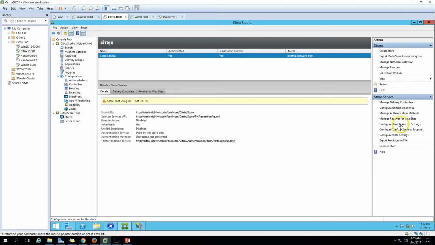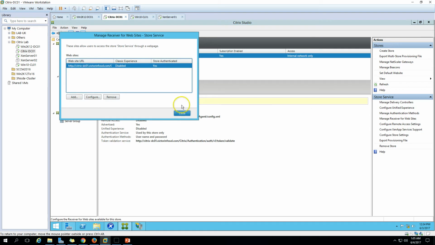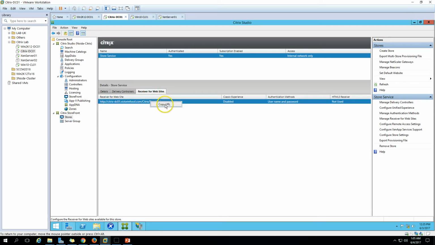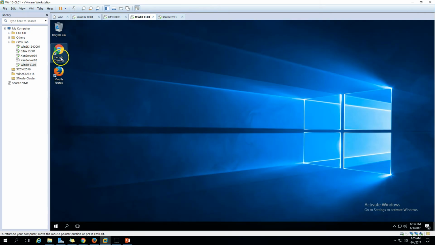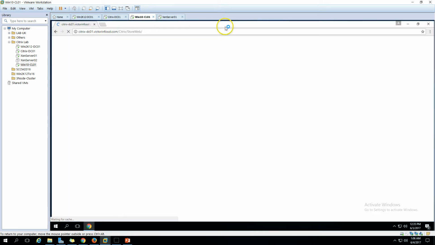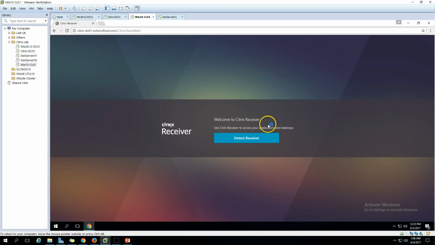And we have another option, manage receiver for website. You can see the site name which we are running here. So if anyone wants to access this storefront, they can go ahead and access this. So let's do one thing, copy this URL, and paste in our Windows 10 machine here, and let's verify by logging in to the storefront server. So just paste here. Now you can see that everything is running fine.